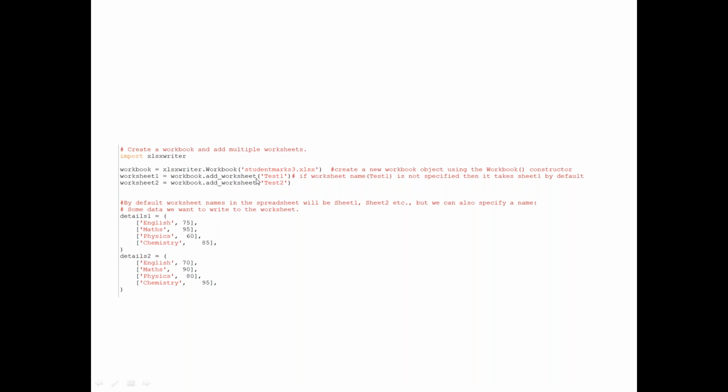But I want to give my own names. So in single, double or triple quotation marks, I'm giving the name that I want to be displayed: Test1 and Test2. Now I have my details. The first one belongs to Amini, which is Test1, and the second details belong to Giri. The first details have to go to Test1, and details 2 have to go to Test2.